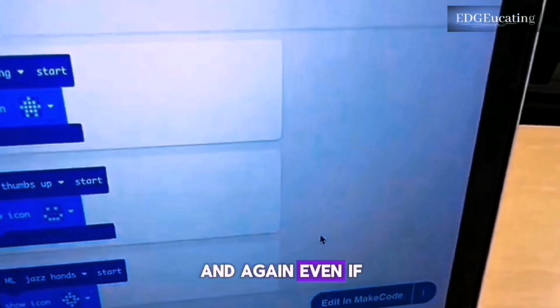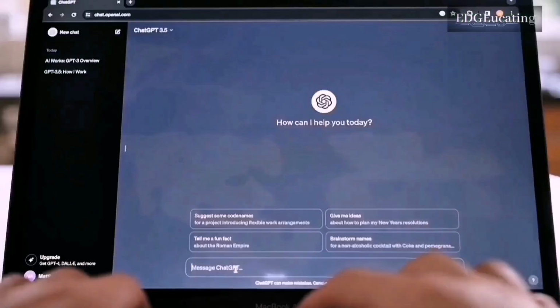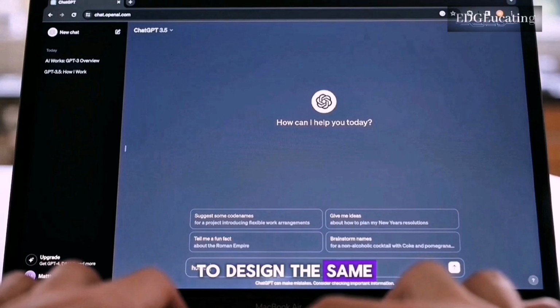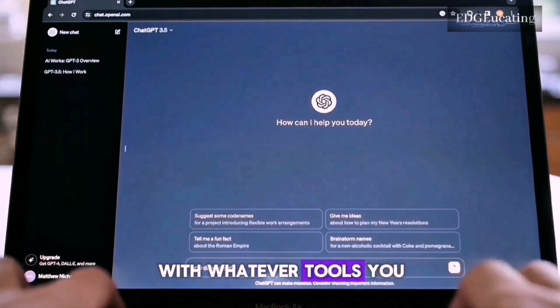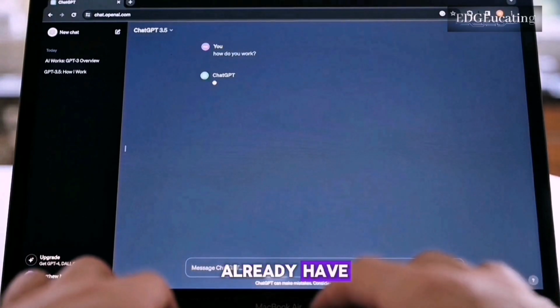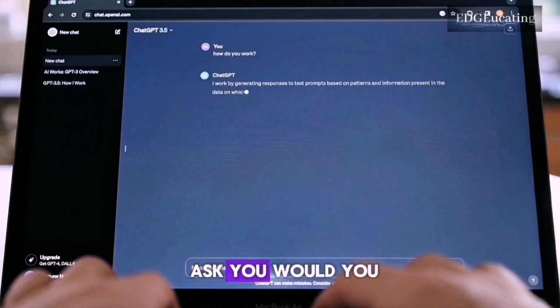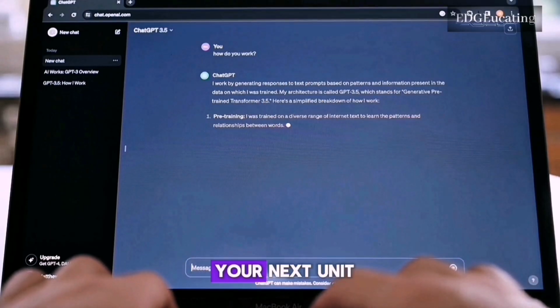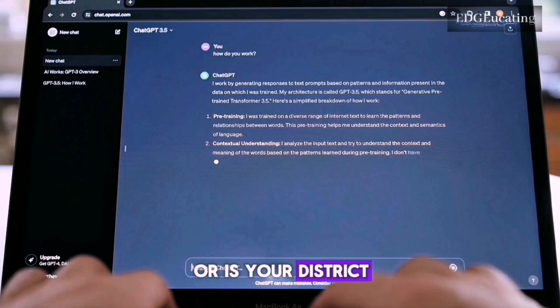And again, even if you don't use microbits, you can prompt AI to design this same type of project with whatever tools you already have. So now I want to ask you, would you let AI help design your next unit, or is your district still blocking it?